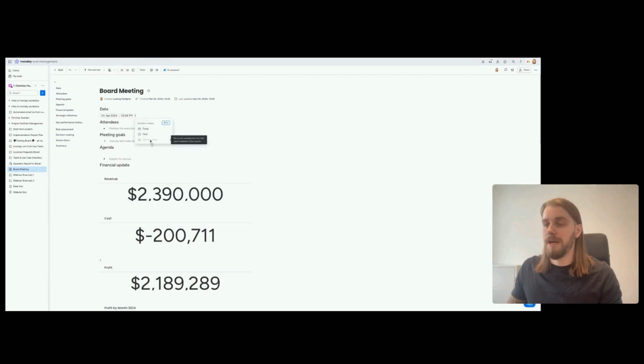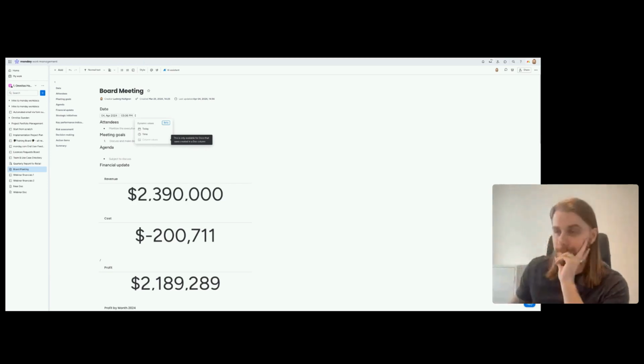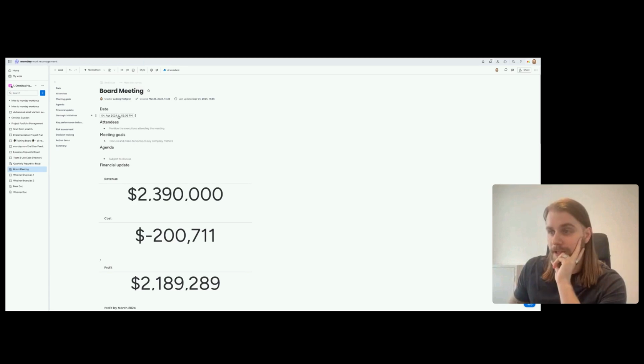Now you also see that there's a grayed out box here. That is column values. But as you can also see, it says this is only available for docs that were created in a doc column. I'm expecting in the future, because like I said, this is a very new feature, it's still in the beta, that eventually this functionality will also be added for docs that live here in the workspace and not on an actual item level. But now we have our date and we have our time in.